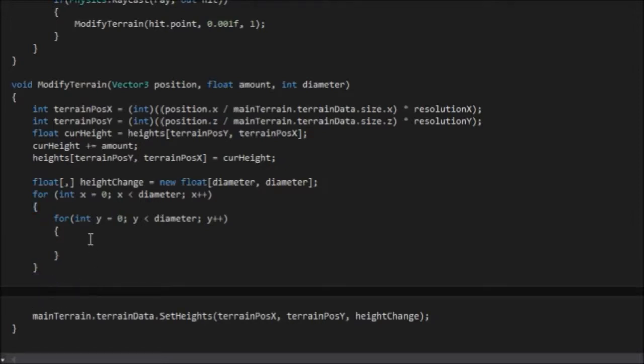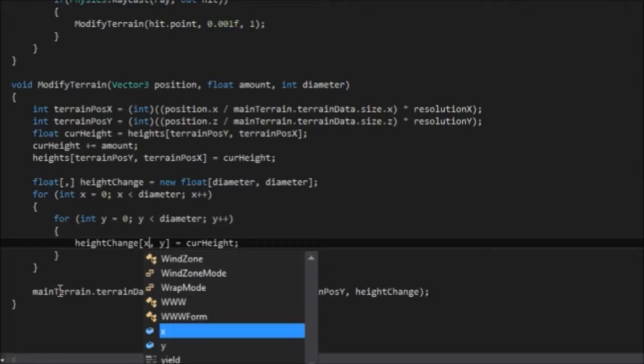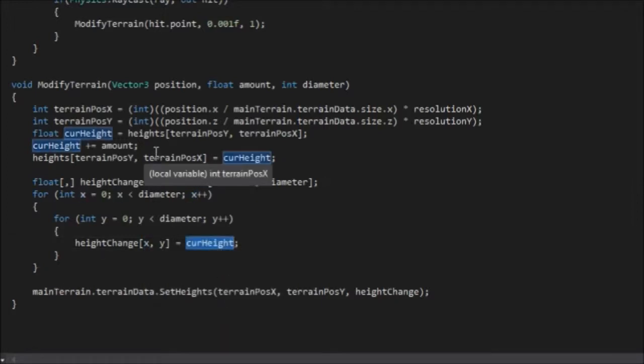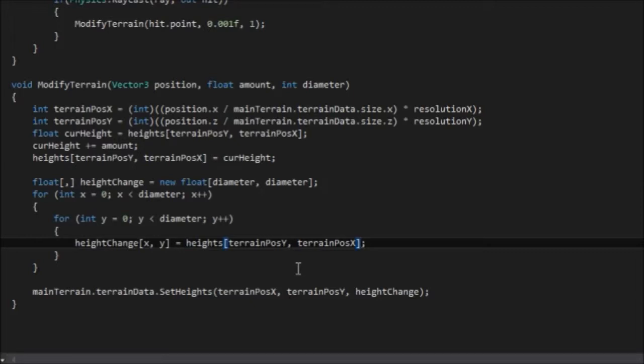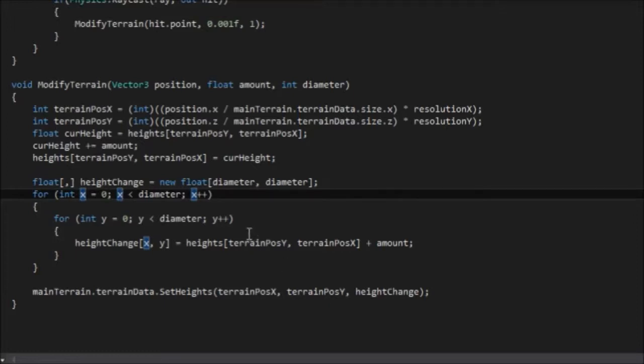So let me just grab this code. It's the height change. The height change at x comma y should be equal to the heights at terrain pos x, terrain pos y, plus amount. Now I realise terrain pos x and terrain pos y are actually the wrong things here. What we need to do is modify terrain pos x and terrain pos y by the amount of x and y. So I'm actually going to create new variables.